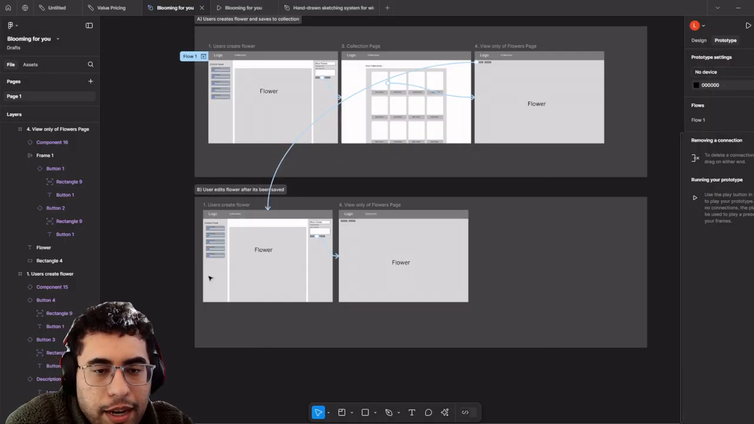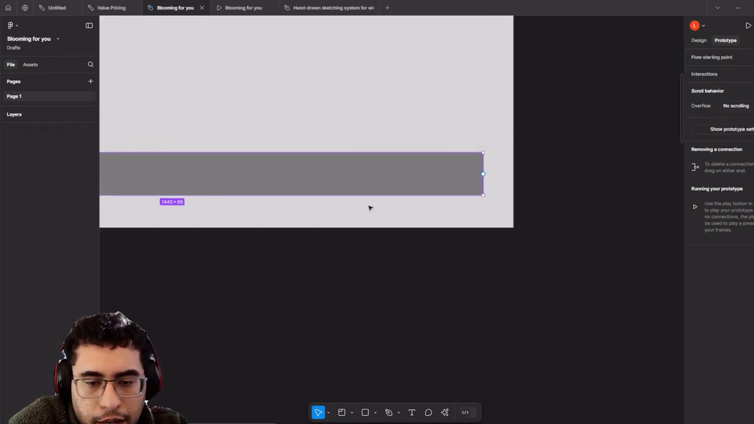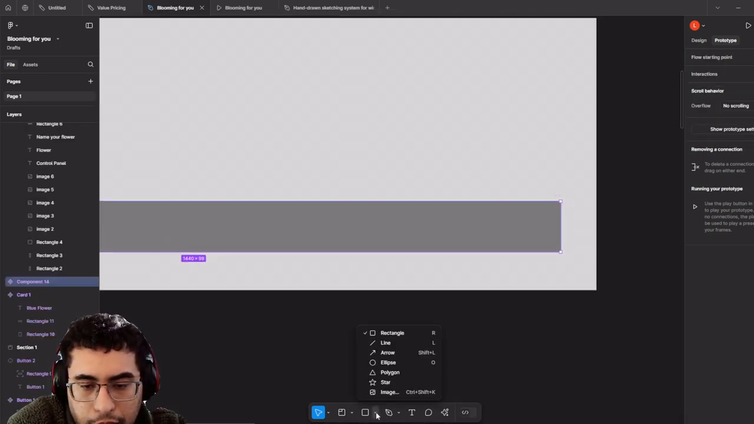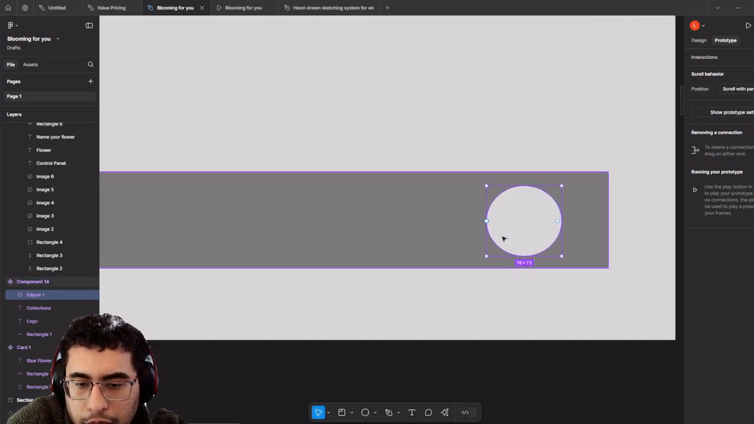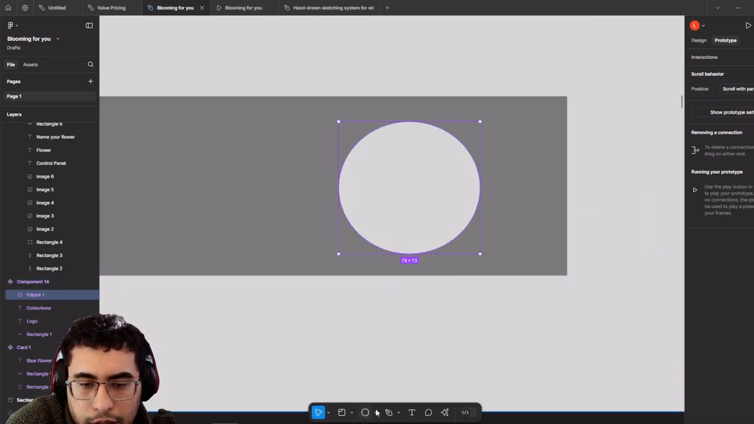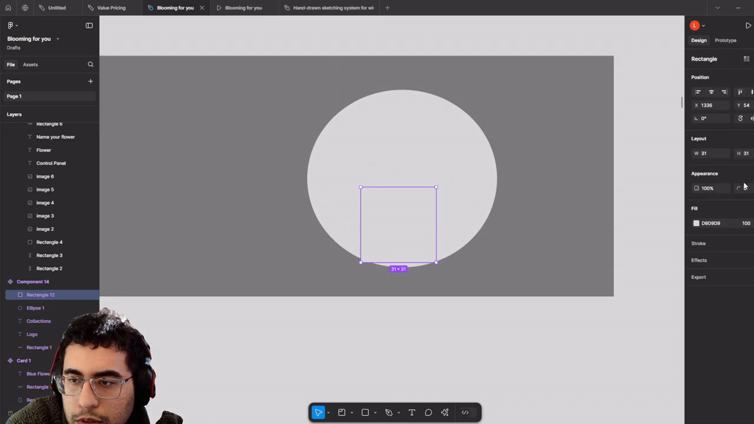So I do want to come back to my Navbar really quickly. And then in here we can add in my user profile. Just do something like this really quick. Make this white.